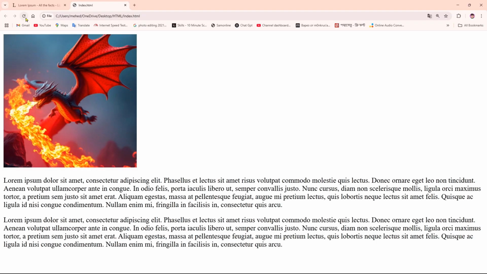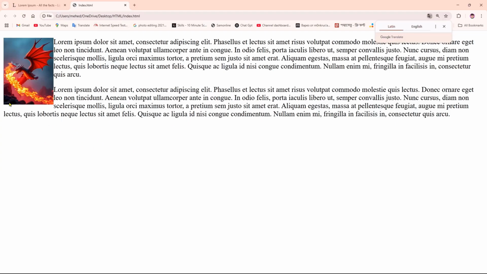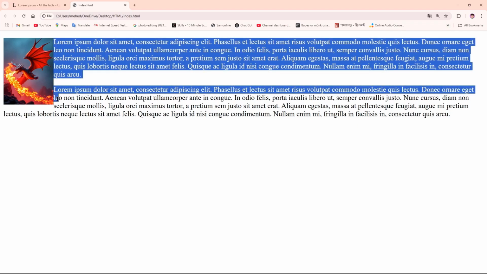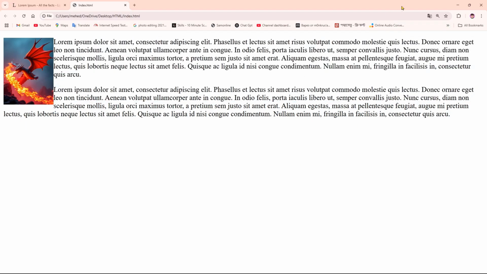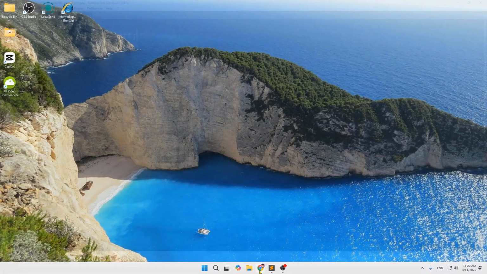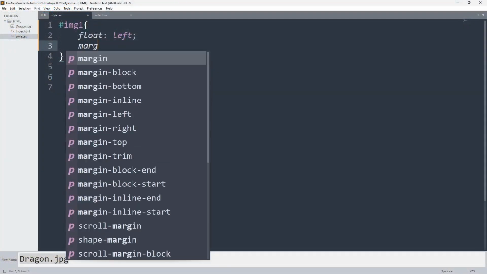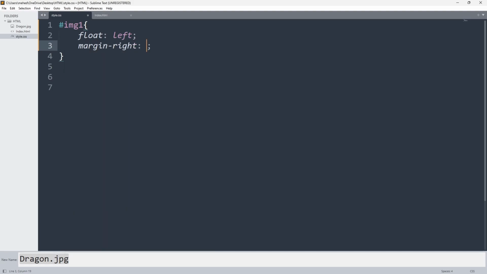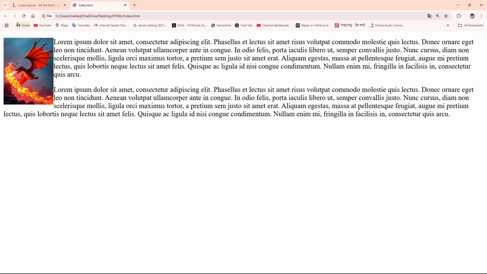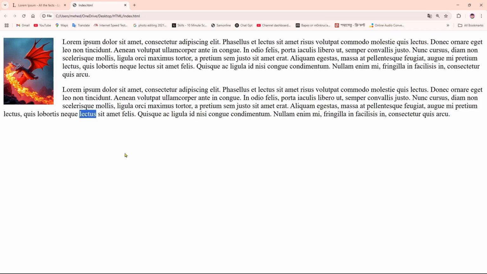And now if we refresh it, as you can see, this picture is now floated to the left side, but it's not looking very tidy with the picture. So for that, we're going to add margin-right, and we're going to give it 20 pixels. I'm going to save it. And now if you refresh it like this, as you can see, it creates a space to the right of this picture.